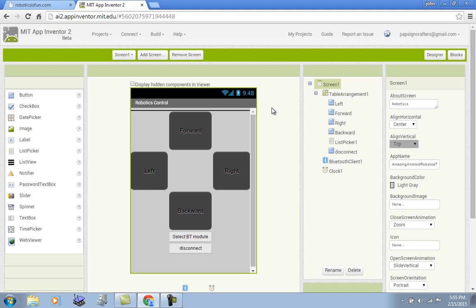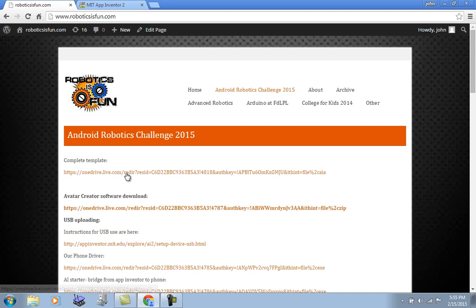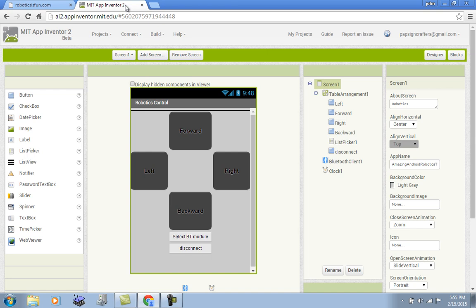If you do not have this set up, or if you don't have this right, you can go to Robotics is Fun, and you can download my completed template right here. Download that and then import it into yours, and you'll have exactly what I have here. If you did your own, great. Just leave it as is. So now what we're going to do is we're going to add verbal commands to our robotics control.